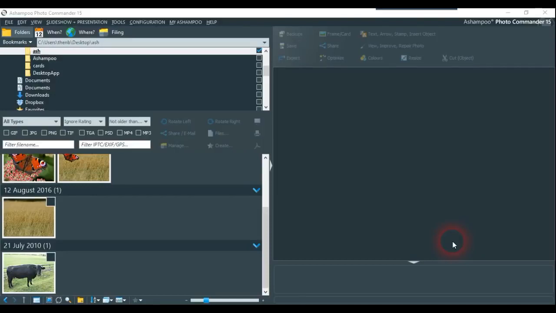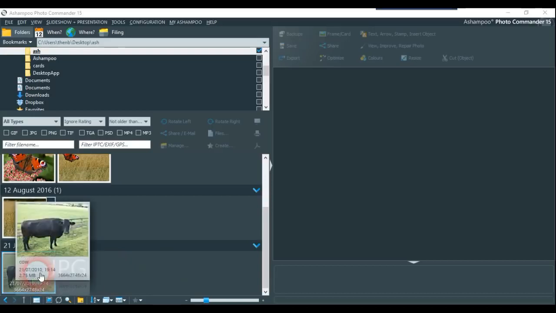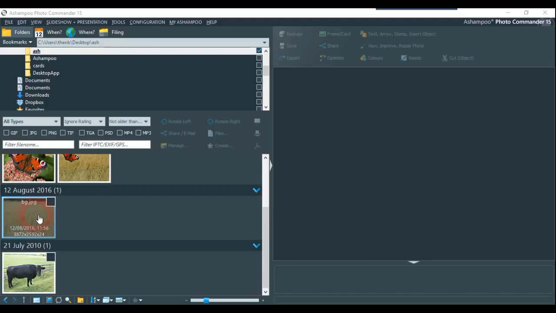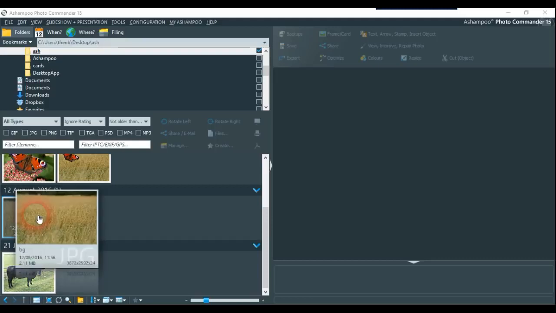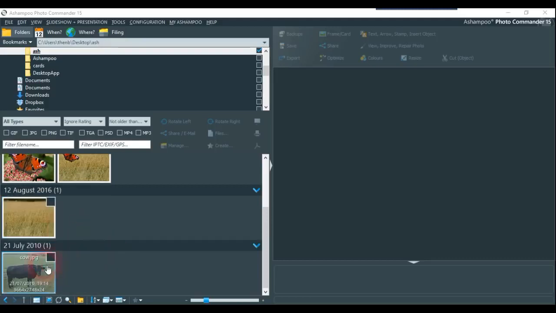I'm using the new Ashampoo Photo Commander 15, which is a fully featured photo editor, and I've found a few features that I really think are very interesting, which are highlights for me. So what I'm going to do is this in the corner here, which is a cow in a field, and this here is just a field by where I live. So what I'm going to do is put that cow into there.